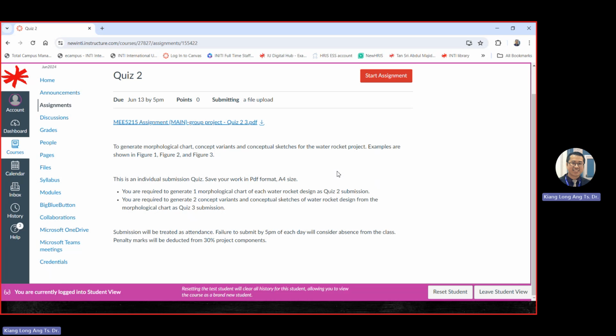you need to submit a morphological chart, concept variation, and concept features for the water rocket project. Means Wednesday you submit theory research on that one. Thursday, what you do, you need to do some drawing, hand sketching. So what is the task? You are required to generate 1 morphological chart.